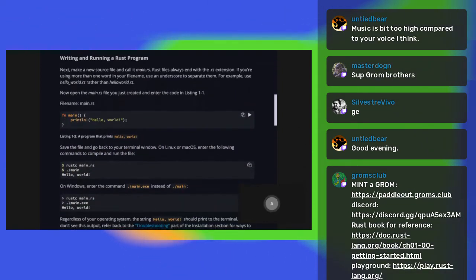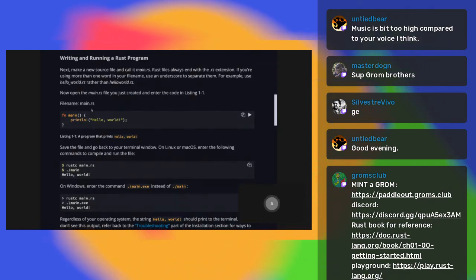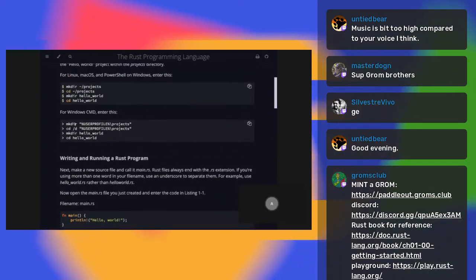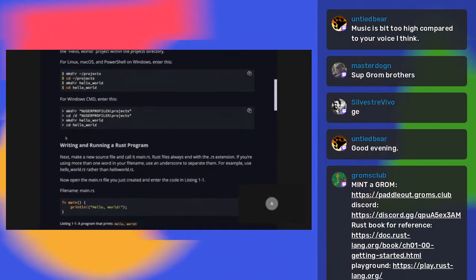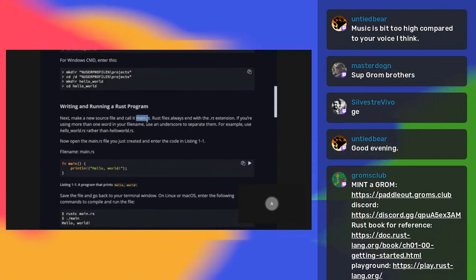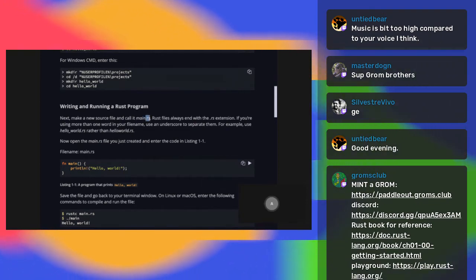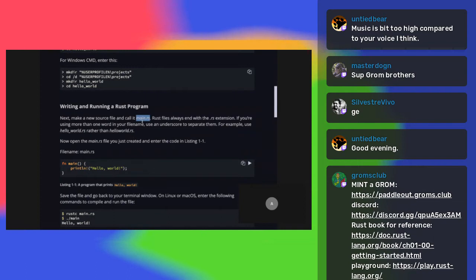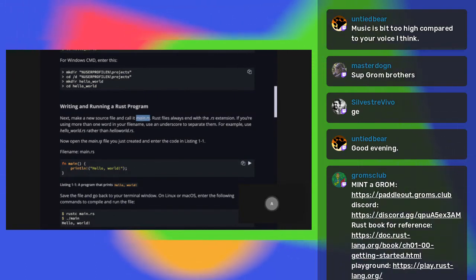Now, we're going to get into the fun part, right? We're going to write our first Rust program. So in your terminal, you're going to create a file called main.rs. It needs to be named exactly this, main.rs. That main.rs is what Rust requires in order to build an executable application.